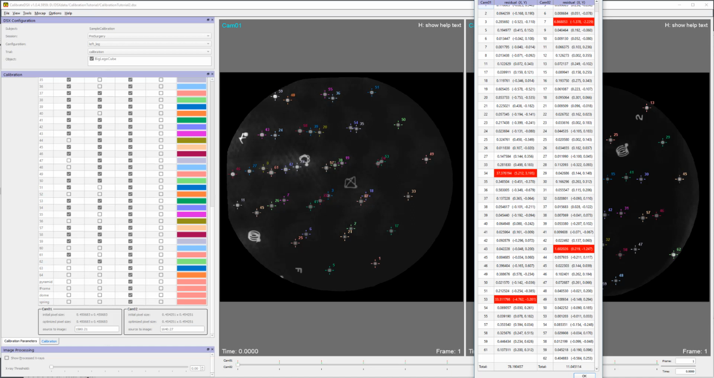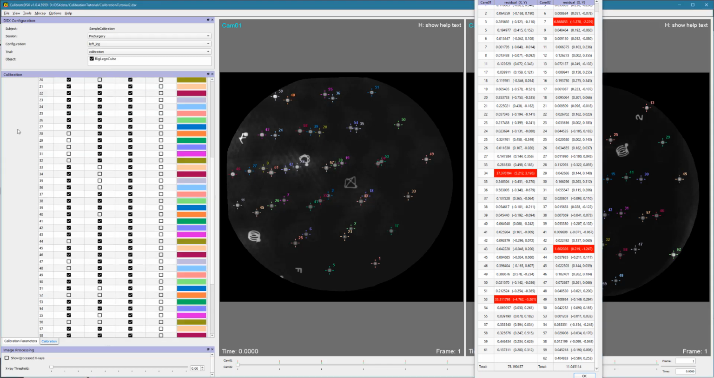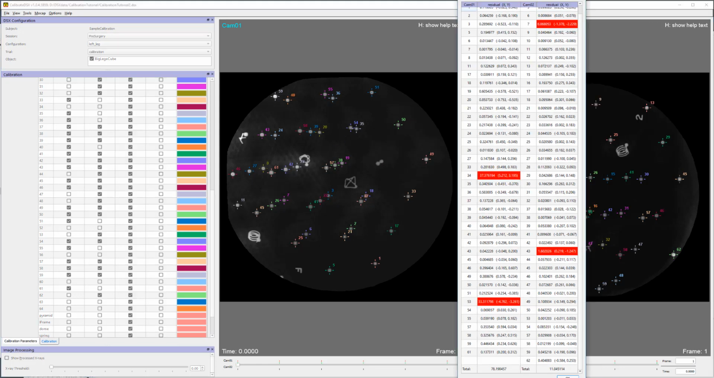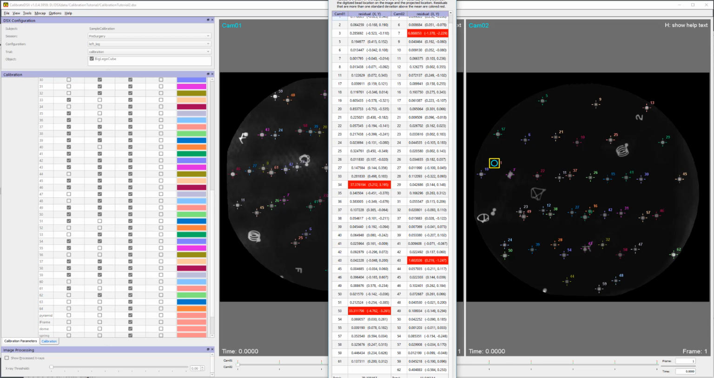We could look carefully at the bad beads and try to fix them, but since we have so many good beads available, we could also just remove the bad ones. So we'll remove 34 and 53 from view 1, and 7 and 43 from view 2.